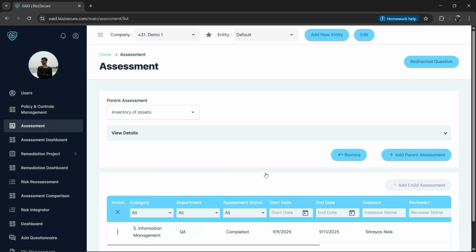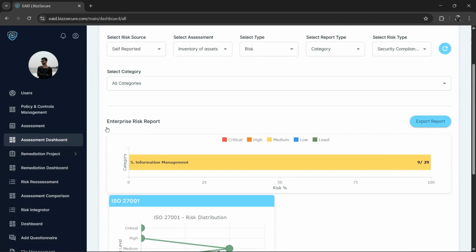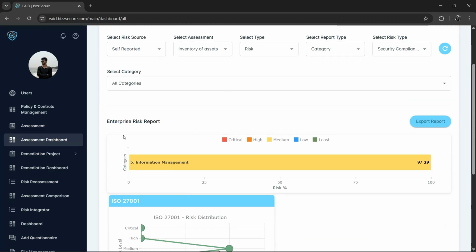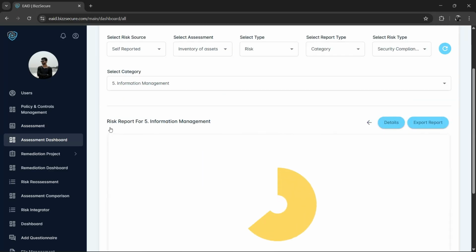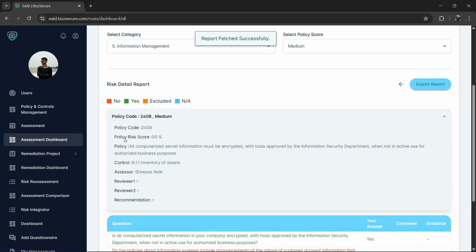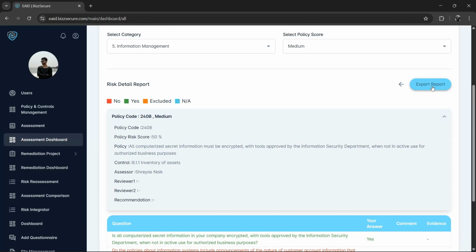After completing the assessment, go to the assessment dashboard. On the assessment dashboard, you get the enterprise risk report and risk distribution graph for you to analyze the risk properly. You can further drill down the enterprise risk report and get the risk report for information management. Then after clicking on this, you can check which policy has what risk code. Then you can even export the report.